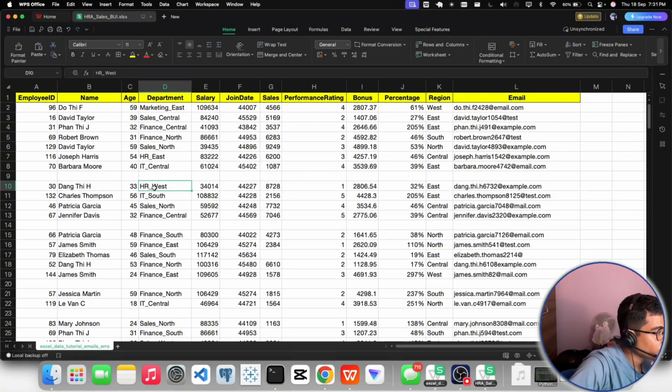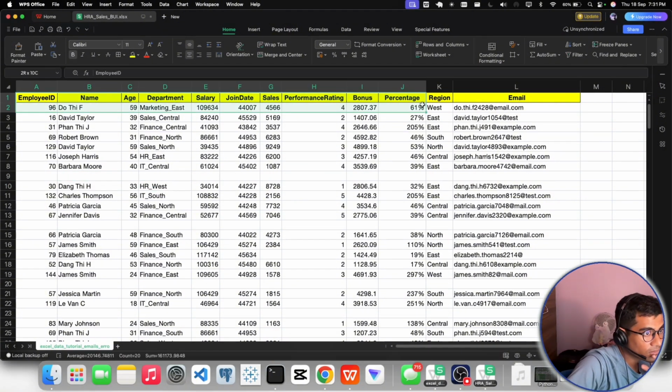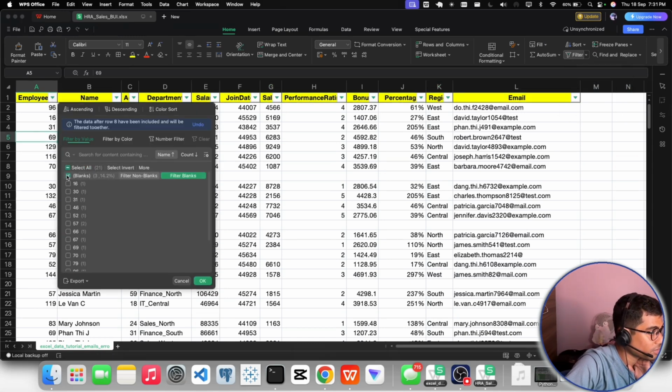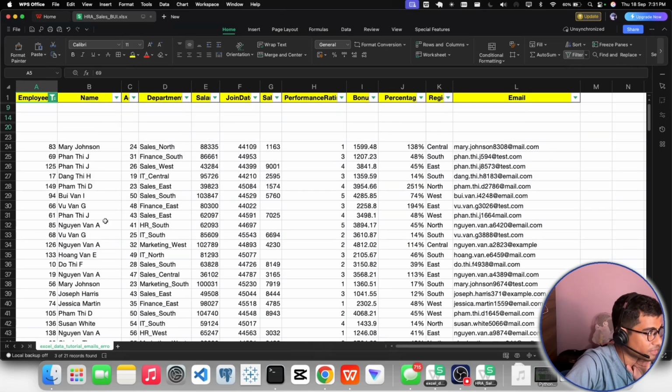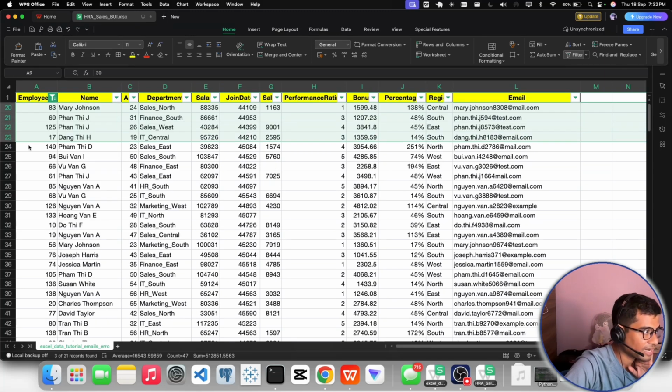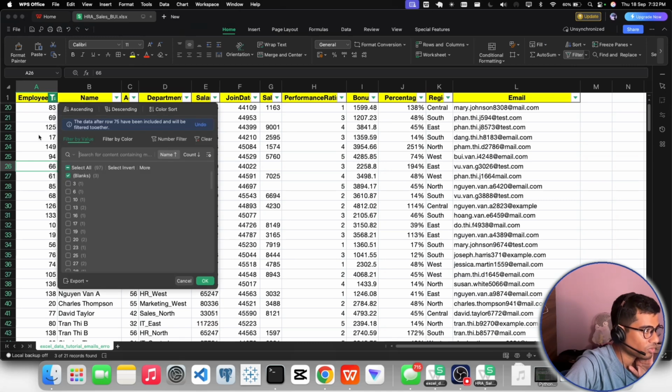Okay, so to remove spaces, let me first filter it out. Let us first filter it out and select only the blanks. Whenever there are blanks, do one thing simple: just go like this and delete. That's it.